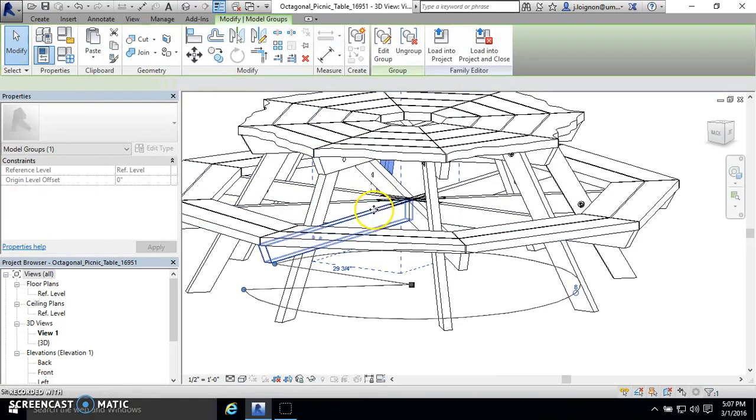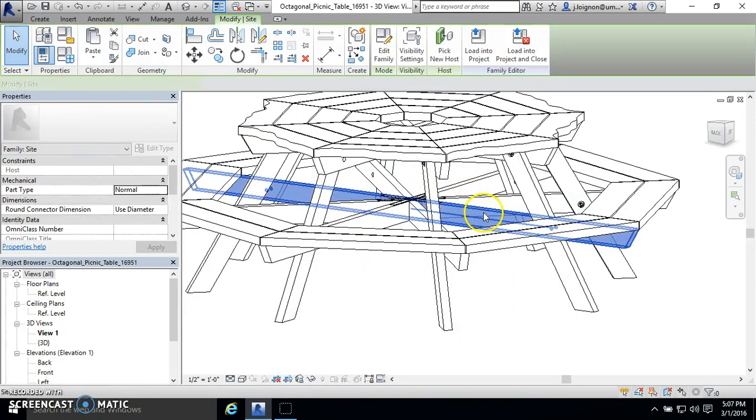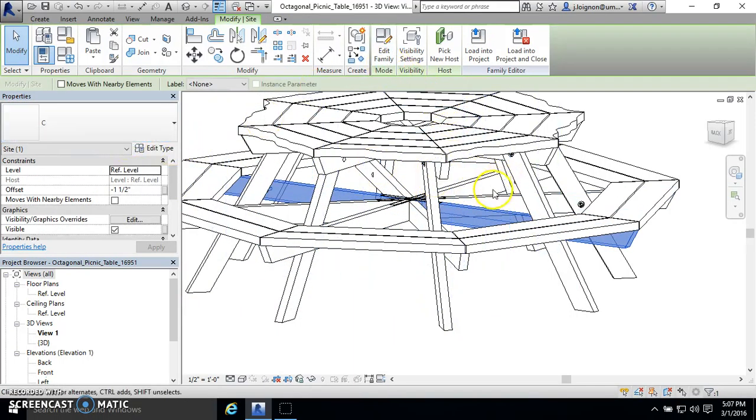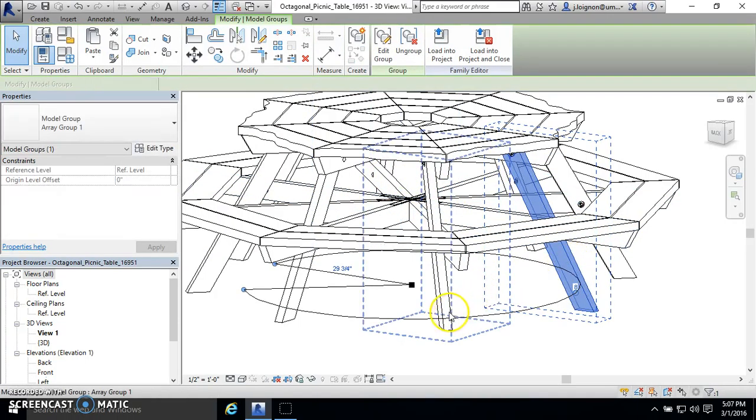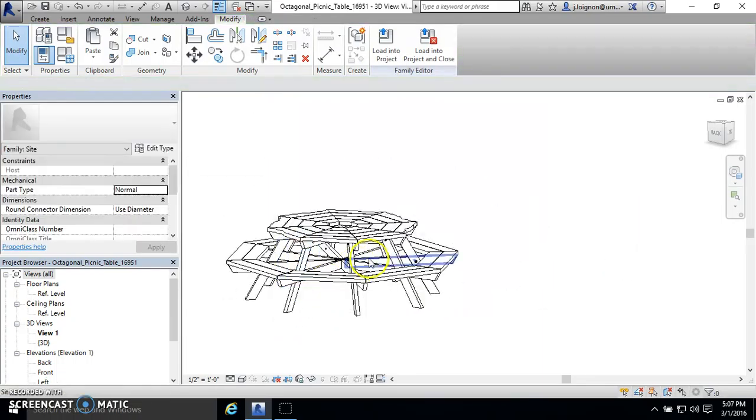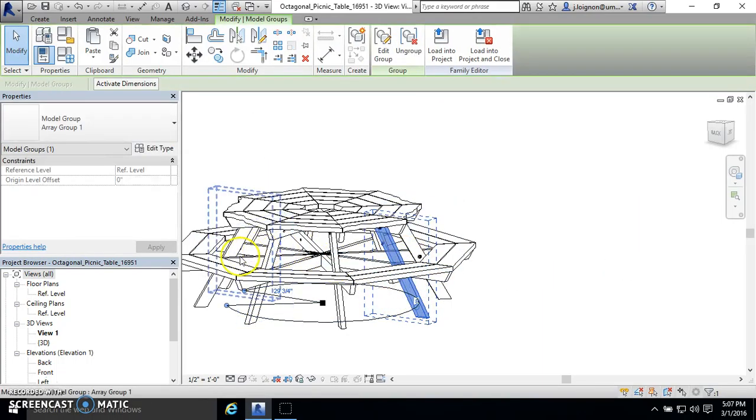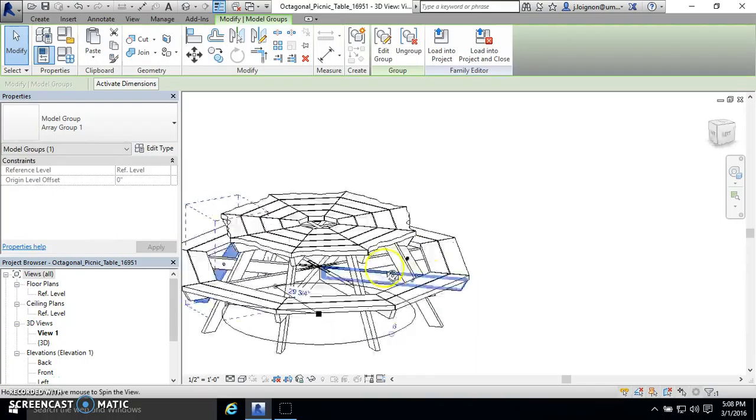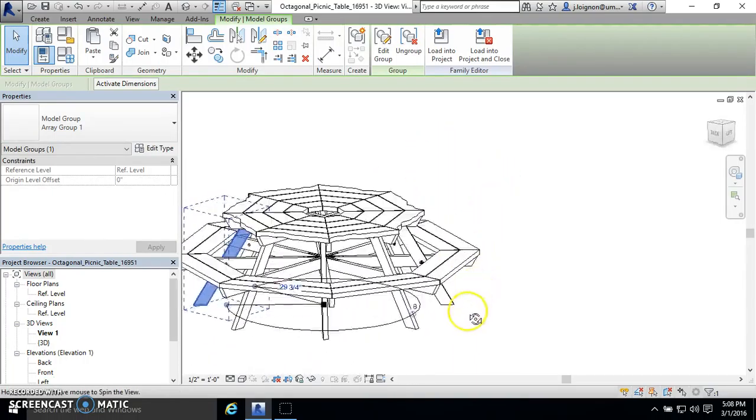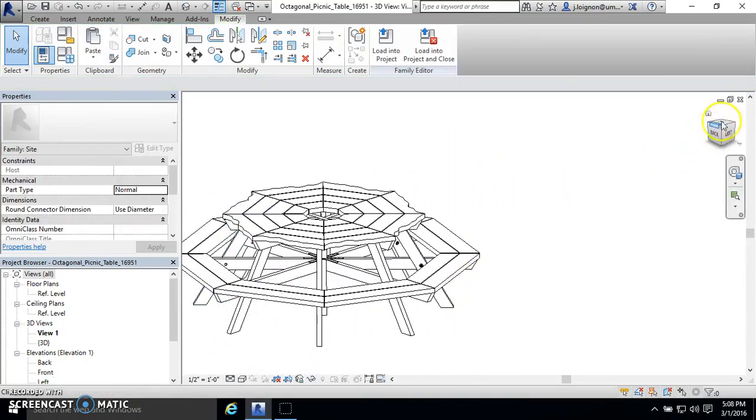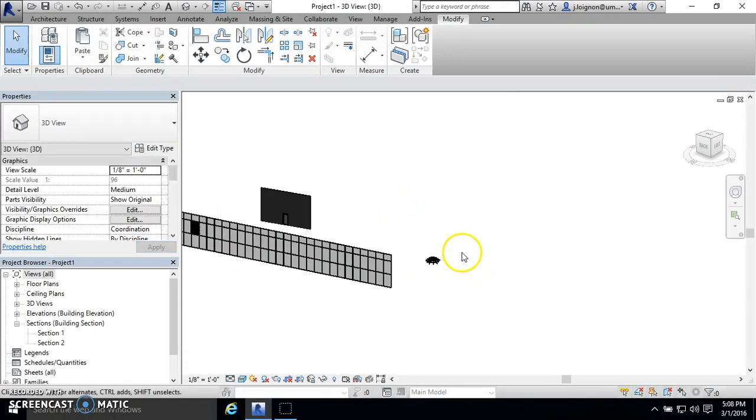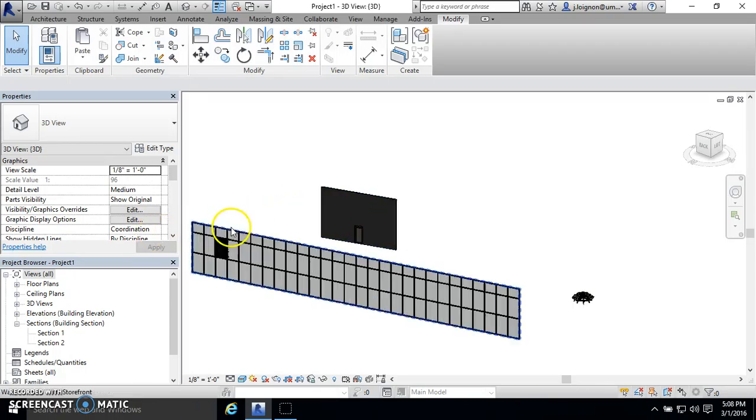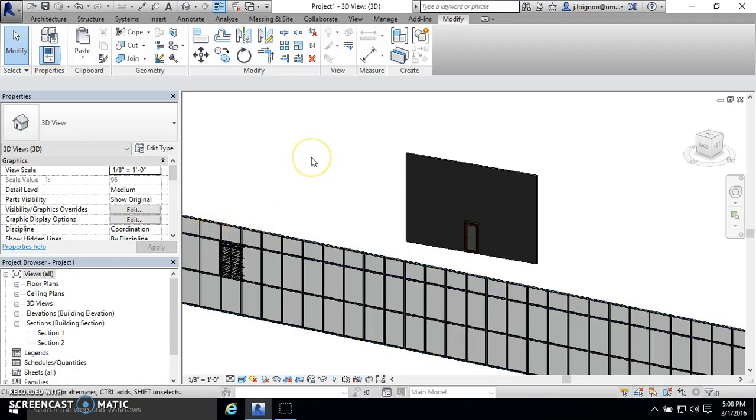But you can see these are all different parts that are made up of different families that were brought in to this one. And then you can see they brought in one and then arrayed it around in a circle. So there are just different things that you have to look out for. But that's pretty much how you can start to work with Revit families. Mainly, you just have to be careful when you load them in, what kind of family type they are.